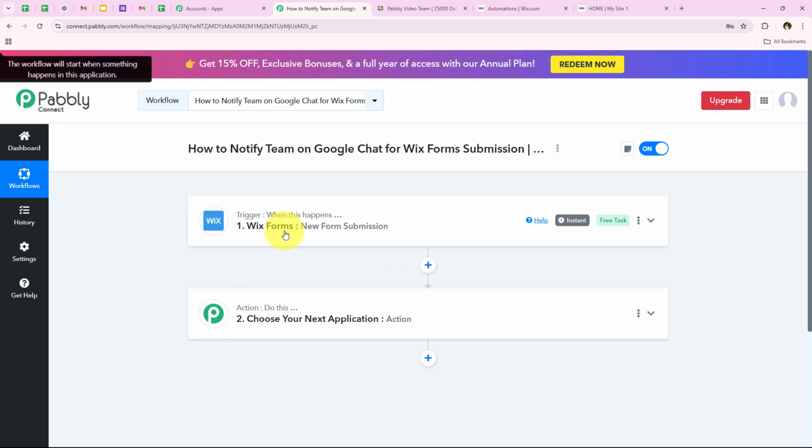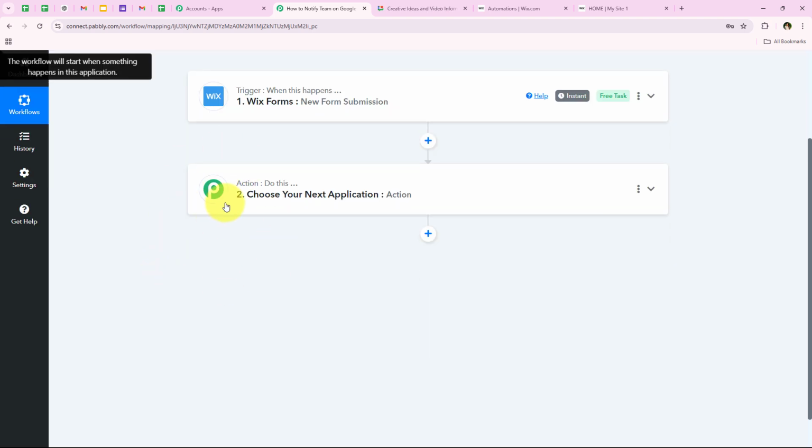And now what will happen is that as soon as a new form submission is made in my Wix form, automatically my workflow would get triggered or started. So now let's move on towards our action step.